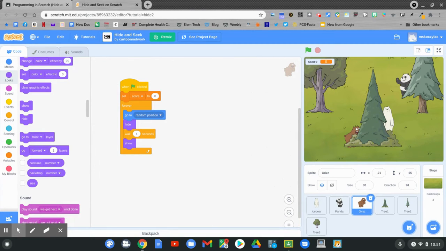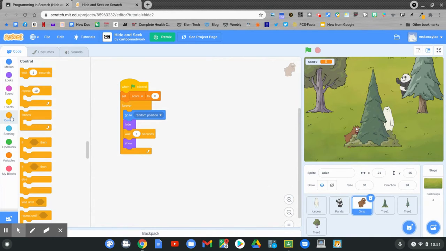There's one more thing that we want to do. How long do we want him to be shown on our screen? That's another control block. Click the light orange control blocks. And we want to wait another 1 second.